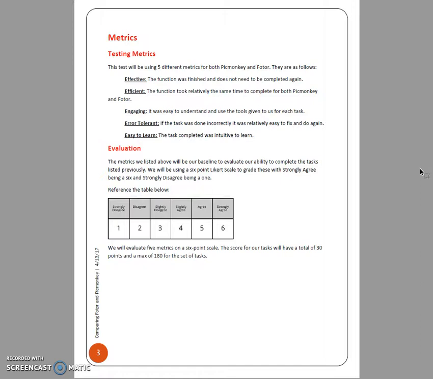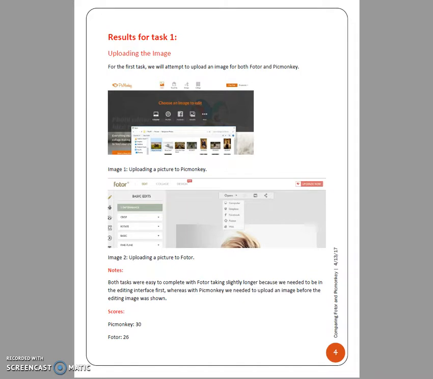I used 5 testing metrics: effectiveness, efficiency, engagement, error tolerance, and how easy the function was to learn. These metrics were based on a 6-point Likert scale. I chose a 6-point scale over a 5-point scale so I wouldn't have the aforementioned midpoint problem. We will see in the final results, though, that a midpoint problem most likely wouldn't have shown up in our findings. The total points for each test have a max of 180 for the whole set, or a max of 30 points for each task.